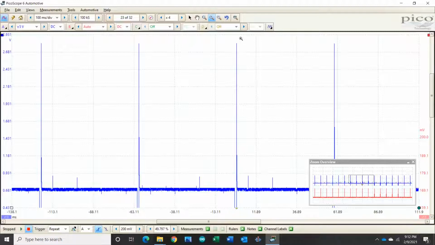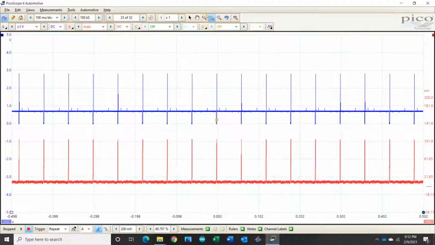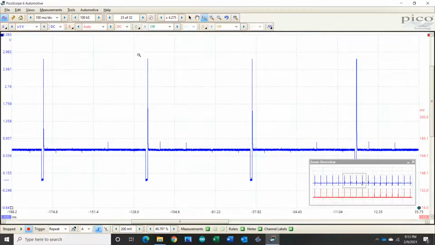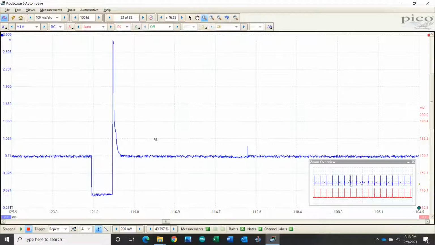We can get out of this by hitting this hourglass, or magnifying glass rather, or exiting out in the corner here. I actually prefer this magnifying glass, as we can select a rectangle of a spot that we'd like to zoom in on, like so, and we can zoom into that spot specifically.